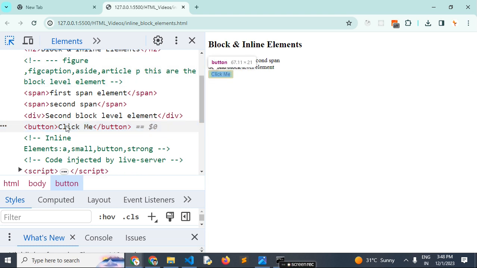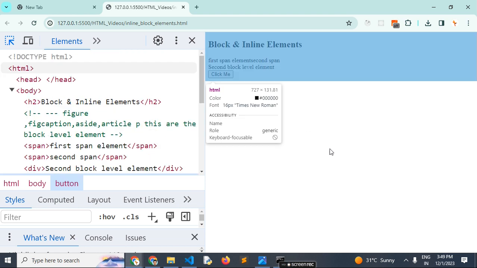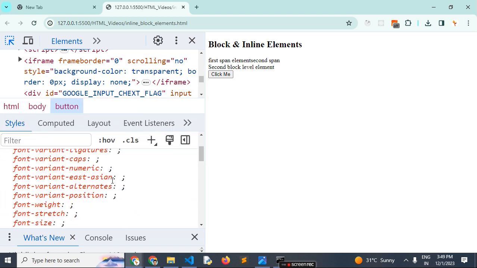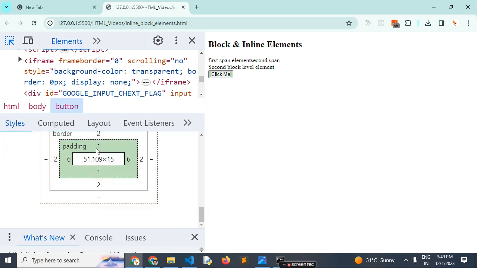So how much space is it taking? Whatever content we have mentioned, that much space, and by default it has some properties. That's why it is showing some padding, left and right. We can understand here that it is showing some extra space, left and right, in green color. So it is padding. By default it has some padding on the right and left, and also top and bottom, 1 pixel each.